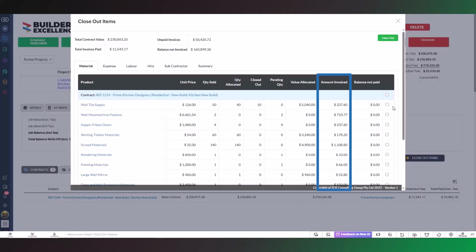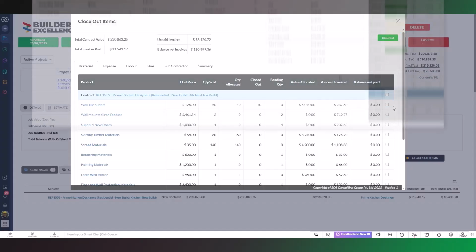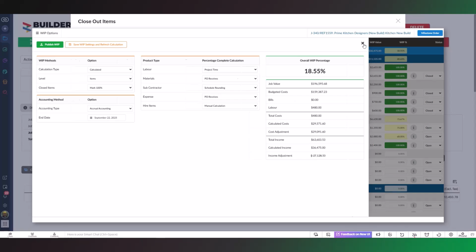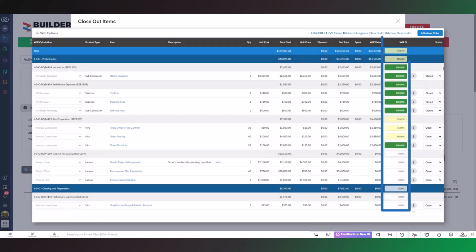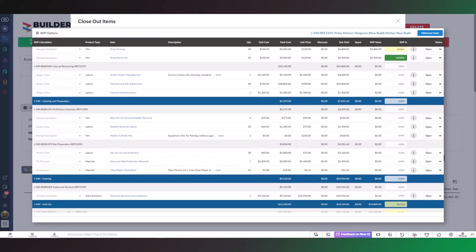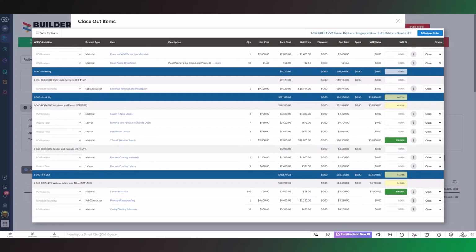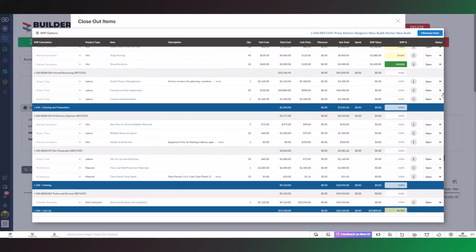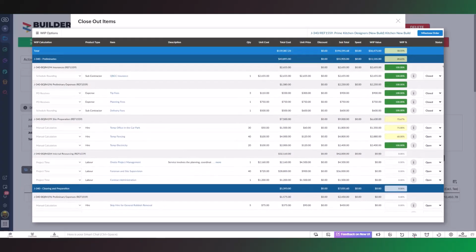If you invoice using a calculated WIP, the closeout function is an essential tool to ensure you are paid correctly. WIP, or Work in Progress, calculates the percentage of the project completed, and you can also manually adjust this if needed. By using closeout together with WIP, you keep your invoicing accurate, account for unused materials, and maintain full control over project costs.